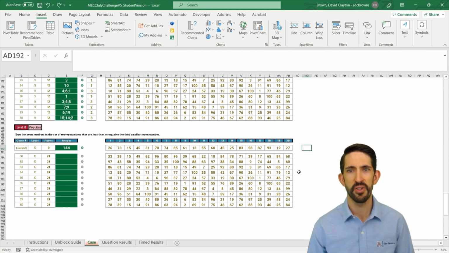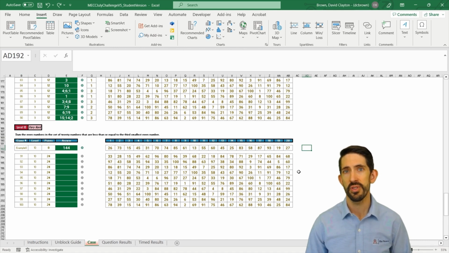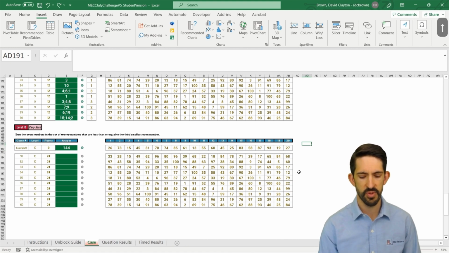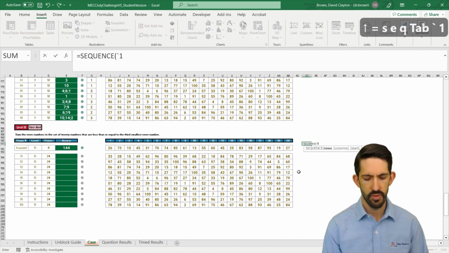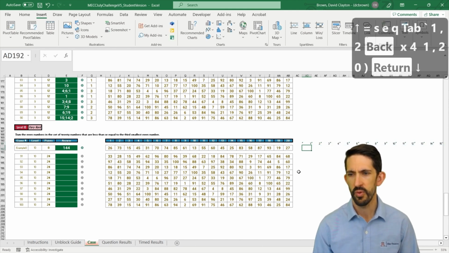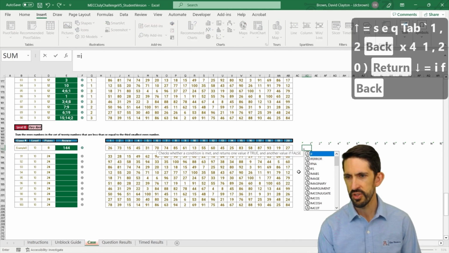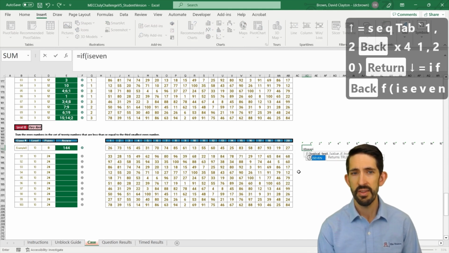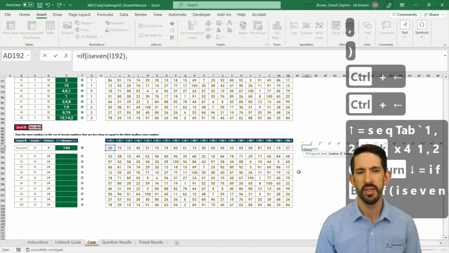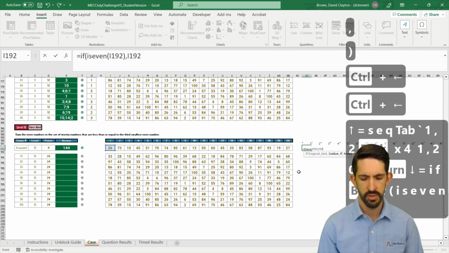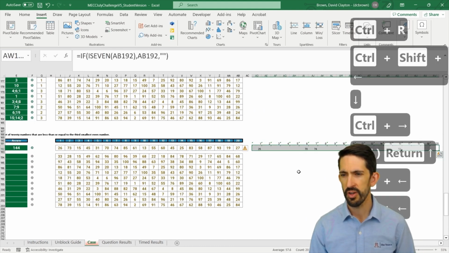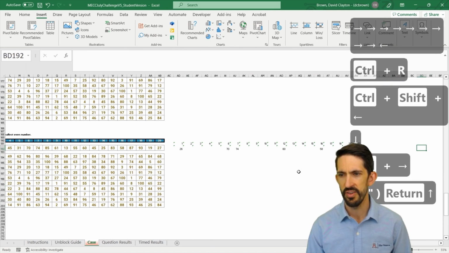So the first thing we're going to do is get the set of even numbers, because we have to get the third smallest even number. We'll do this the long way again. We'll start out with our sequence 1, 20. And we'll do an if is even now. We're going to use is even instead of is odd. If that's true, then give me the number. Otherwise, give me a blank. We're going to go all the way across, and there we can see our even numbers.